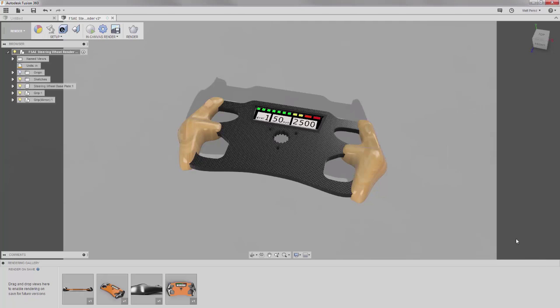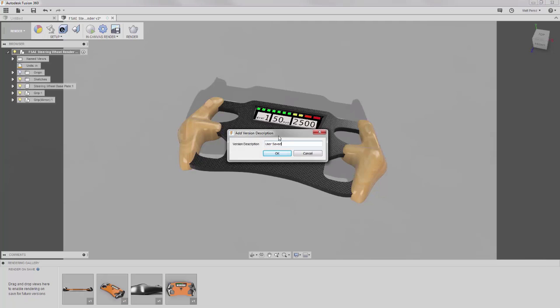With the appearance of the model updated, let's close the appearance dialog and save the design.